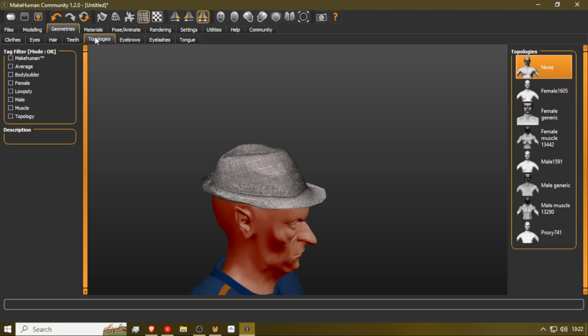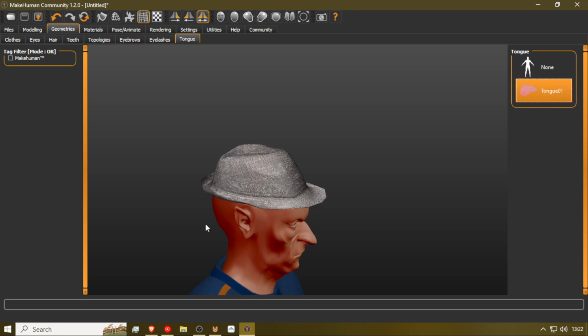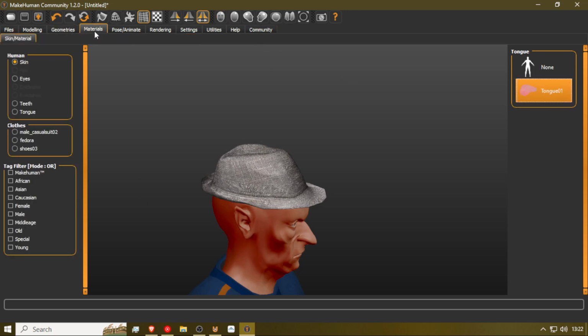The topologies, don't play with that. If you want to, you can play with this, but it's going to make it either too high poly to work with or too low poly to work with. So there's no need to play with that. Okay, and then eyelashes, nothing. Tongue. Also something you're going to need if you're going to do the facial expressions.